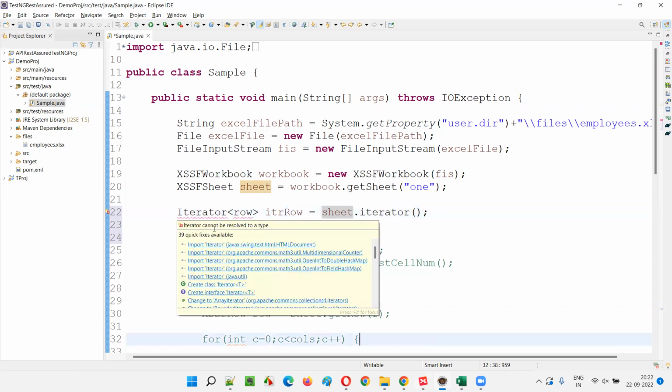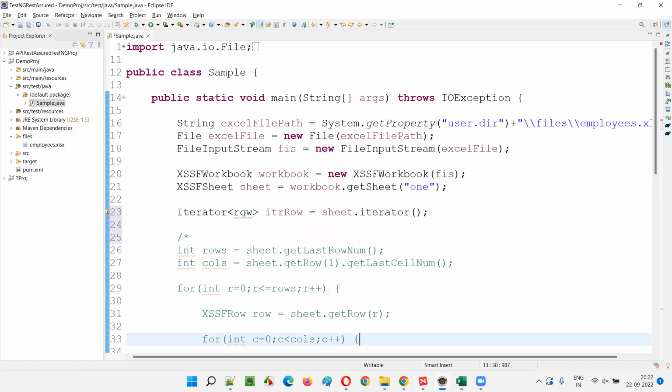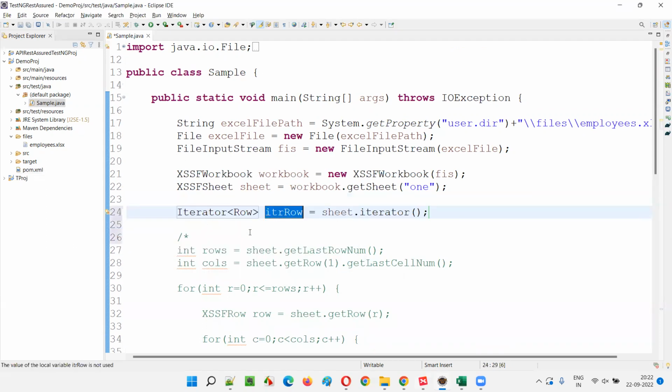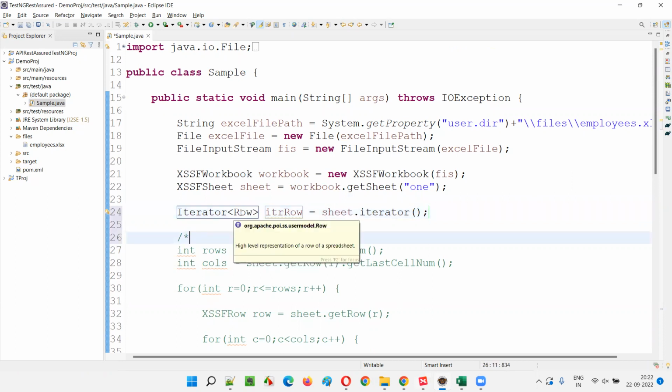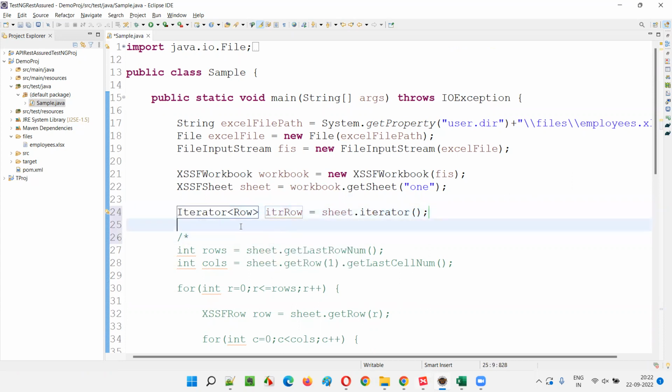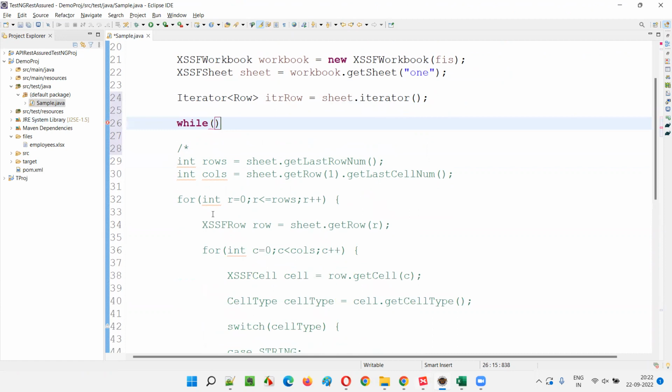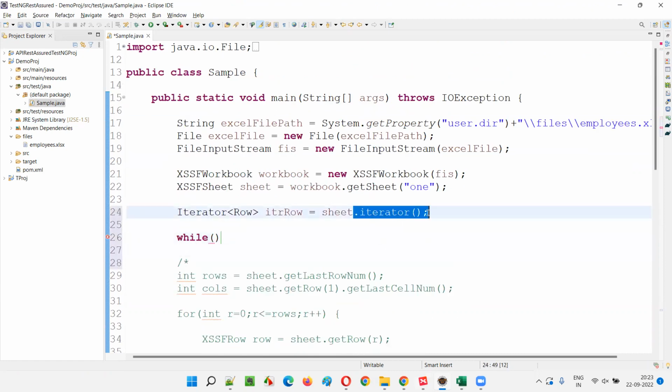Hover the mouse on this Iterator and import it from the java.util package, guys. Better to create it like this: hover the mouse and say create local variable, it will be very easy. This Row is coming from the POI API and this Iterator is coming from Java. Now I'll use a while loop. Instead of using for loops, I'm using iterators here, using the iterator method of this XSSFSheet, which returns the iterator of row. A sheet contains rows, and rows contain cells. That's the format. Then I'll say itr row dot hasNext.